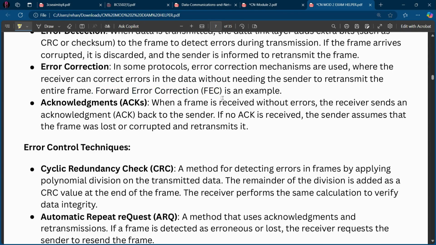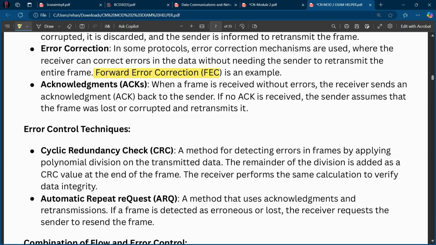Acknowledgement: when a frame is received without errors, the receiver sends an acknowledgement back to the sender. If no acknowledgement is received, the sender assumes that the frame was corrupted and retransmits it.